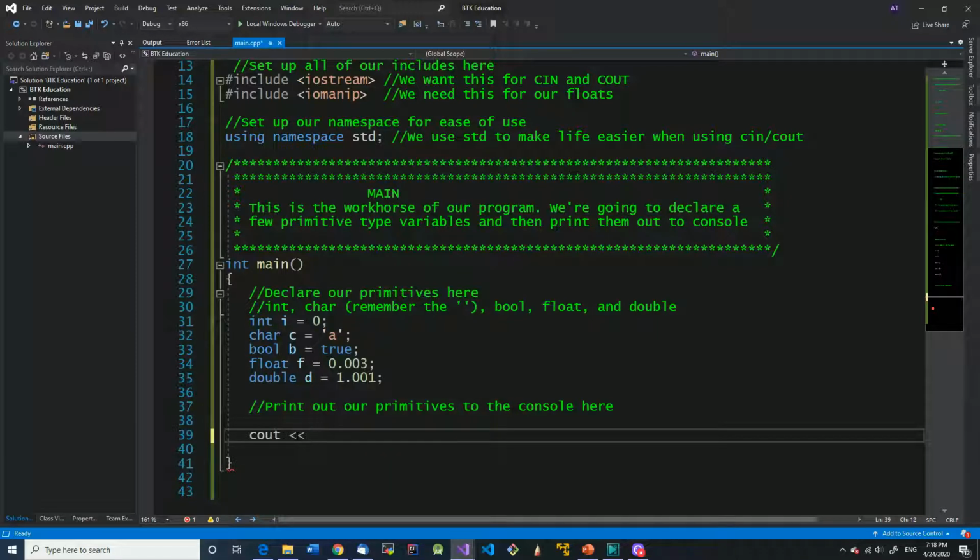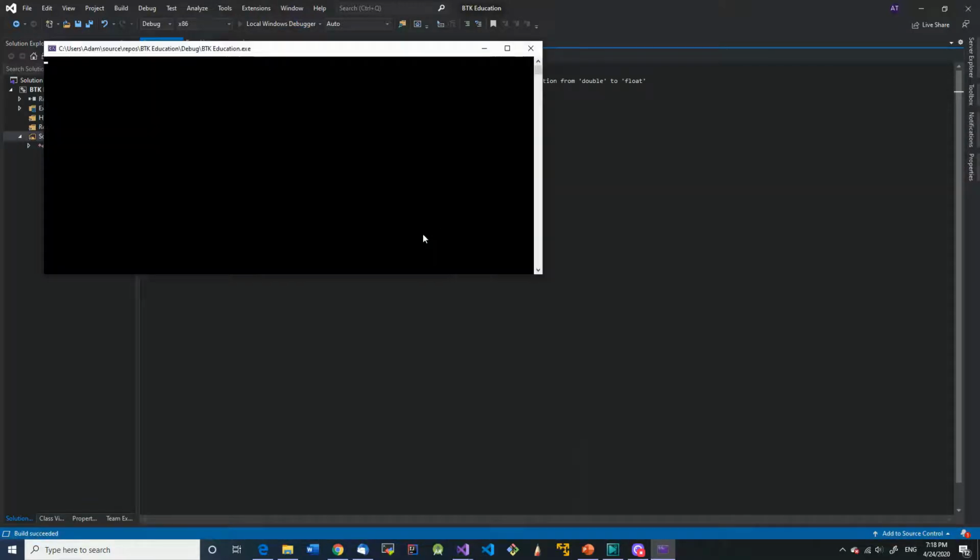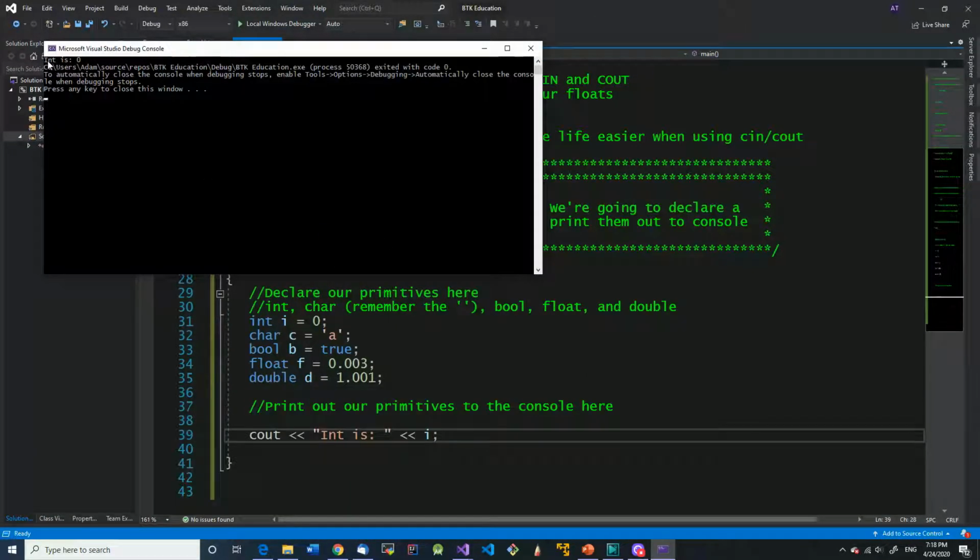Now, if you want it to say something so you know, oh, this is what I'm printing out, you can add a string. And we add a string with double quotations. And I'm going to say int is, make sure you put a space, and then another arrow operator there, and then I'm going to put I. Let's see what it does for us. As you can see, it gets our string out and shows us our variable.